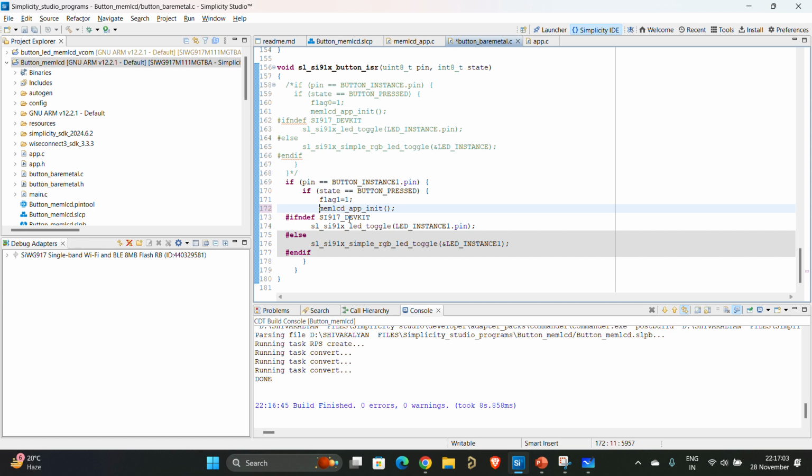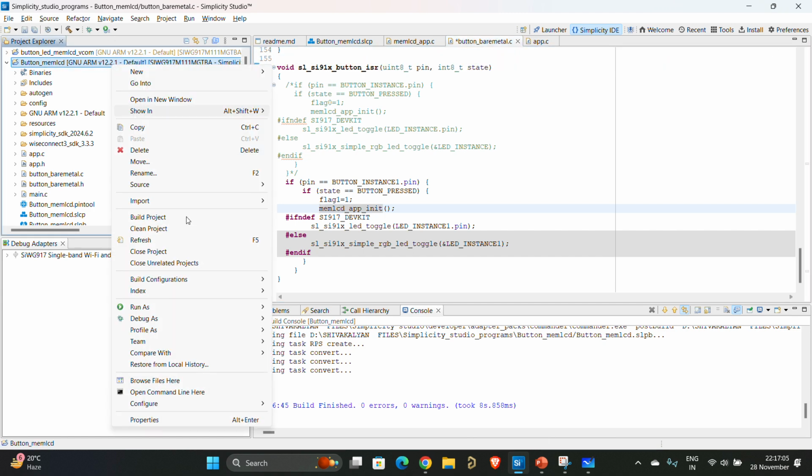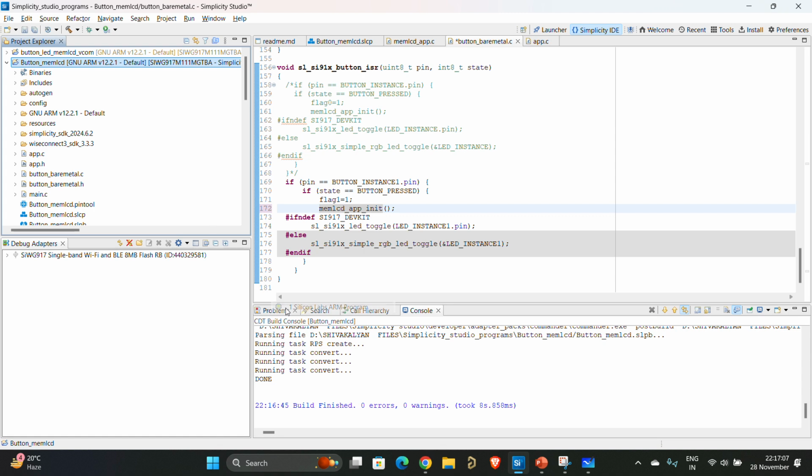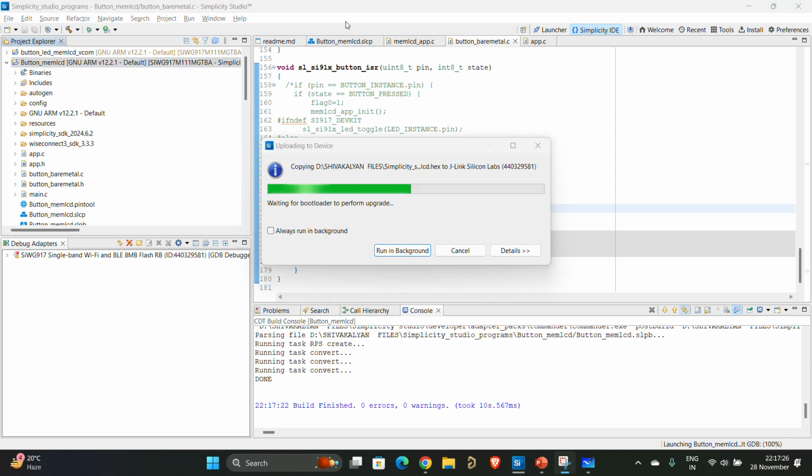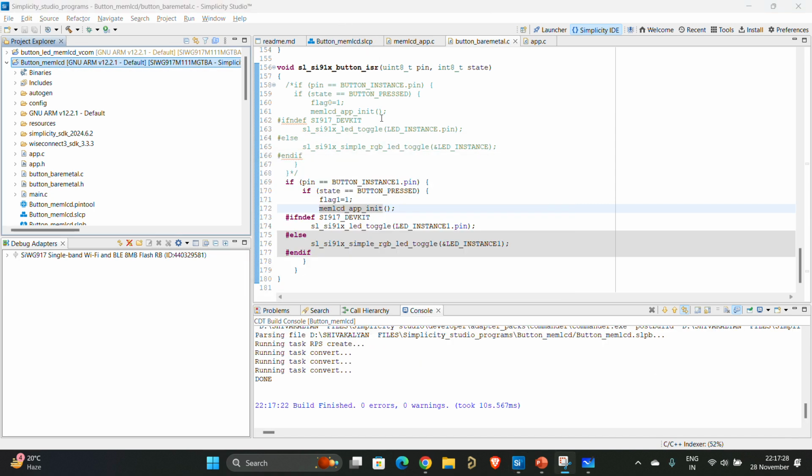Let me remove the comment for MEMLCD. So run as Silicon Labs ARM program. Okay. Now after this, let me check with, yeah, this is being copied. Yeah, button 1 and LED 1 combination is working, but button 0 and LED 0 combination is not working.